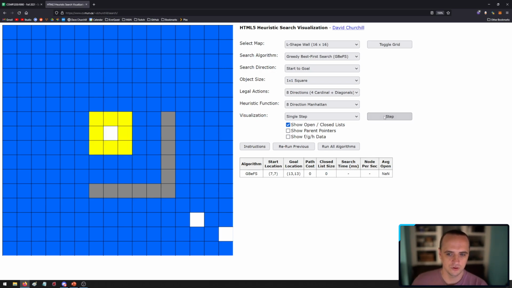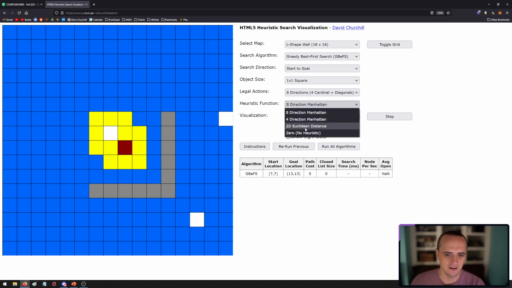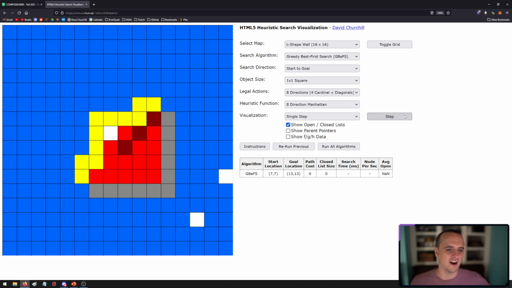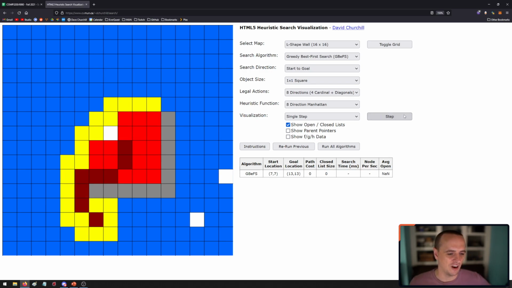Now I can step through which nodes are being expanded in what order. We're using the 8-directional Manhattan distance here, okay? So the next node that we expand is going to be the node in yellow that the heuristic thinks is closest to the goal. From the starting node, it thought that this one was closest to the goal, so we expand that. Then we take another step, and yep, it's that one we think is next. Then it's this one. Then you can see that it can't go here, here, or here, so it's got to start backtracking. So here is next, here is next, here is next, here is next, and you can see that it has to fill up this entire concave area before it actually starts going around the corner.